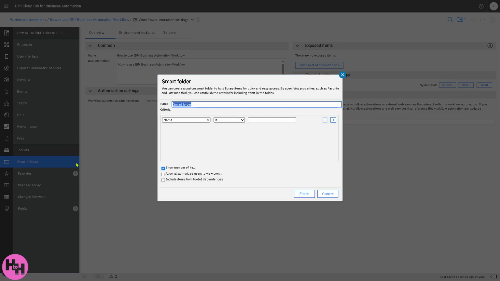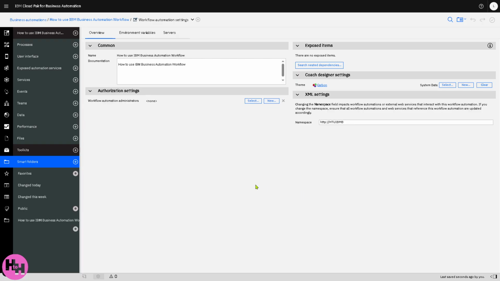Last is going to be the smart folders. This is where you organize documents and data based on context or rules. For example, all documents related to a customer here can be grouped automatically in a smart folder for easy retrieval, even if stored in different processes.